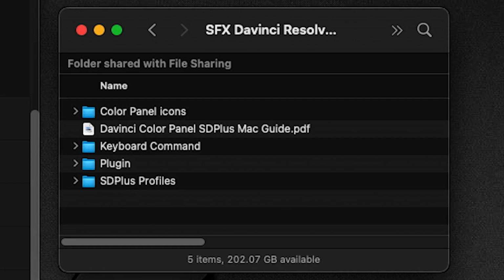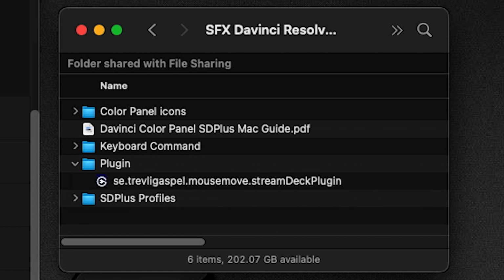Now, as mentioned earlier, most of this pack works on our new plugin that we've built. You'll need to install this plugin. So it's here in the plugin folder with your Stream Deck software open. All you need to do is double click this file and it will load in our plugin.